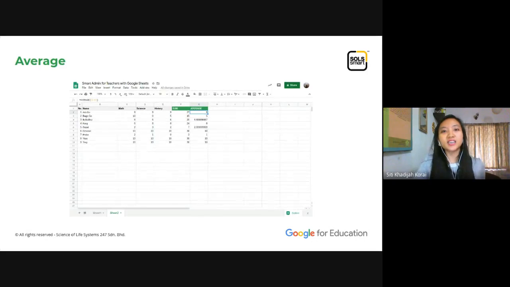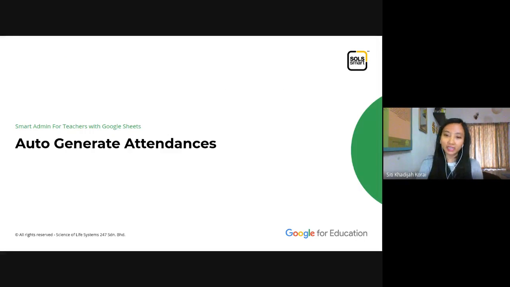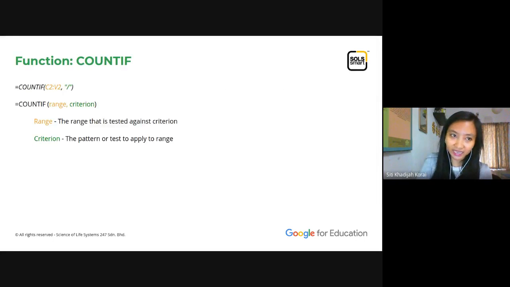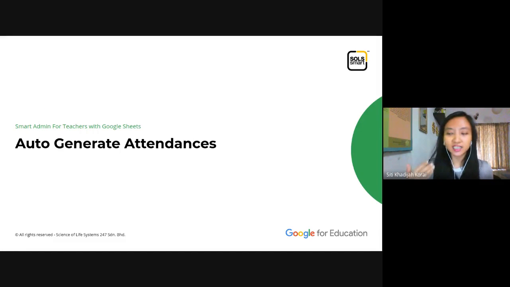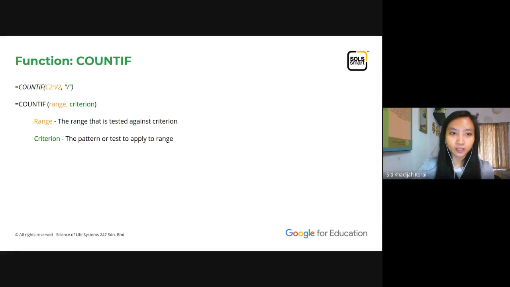Okay, auto-generate attendance. What I mean by auto-generate attendance is that we are going to let the system calculate for us, instead of us calculating how many times the student actually came to our class. We let the system calculate. We still need to key in if the student is here or not. You can create a summary, so it's easy for you to see later on.